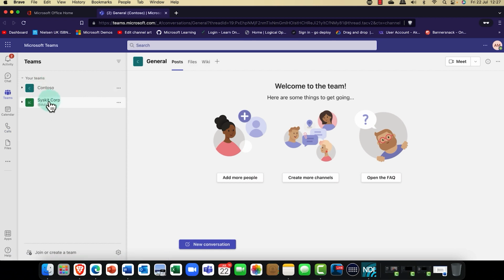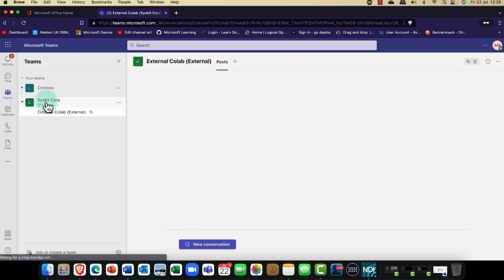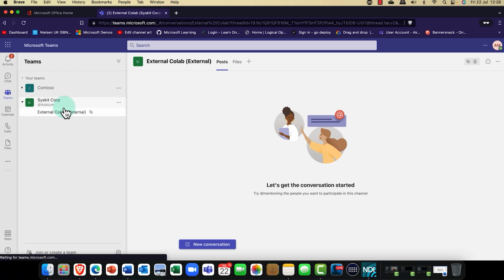I didn't have to switch tenants in any way. I've got my own organization, my own team that I'm a member of. And you can see it says here, SysKit Corp. So I can click into that. But look, I don't get access to the entire tenant, only the shared channel. Isn't that cool? That is such a powerful feature, and that is going to save so much time.